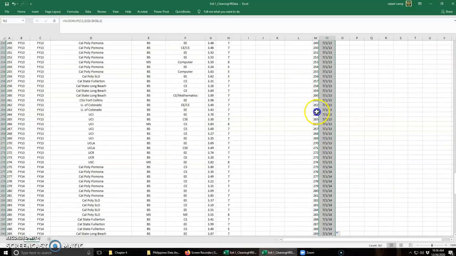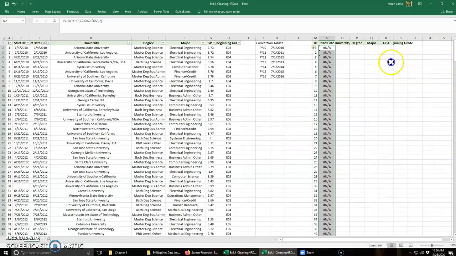We should get down here, and now everything's 7/1/13, 7/1/14. But we have this problem up here. How are we going to solve that? We'll take care of that in part 2.